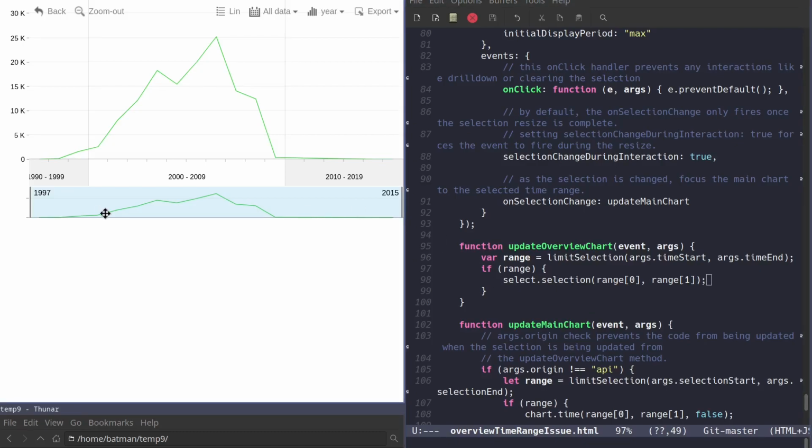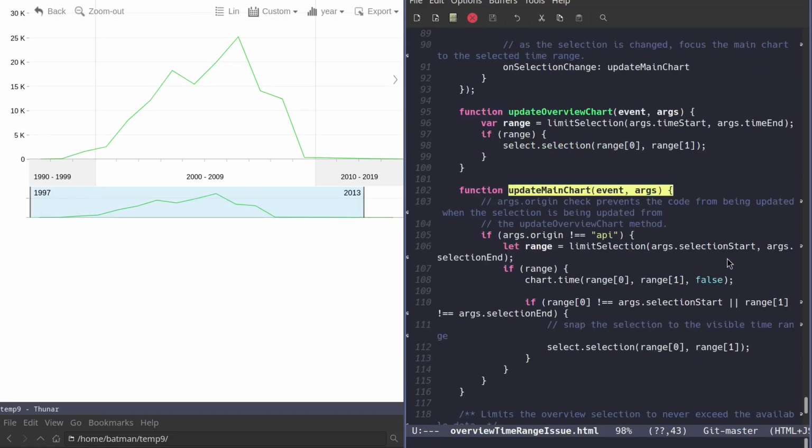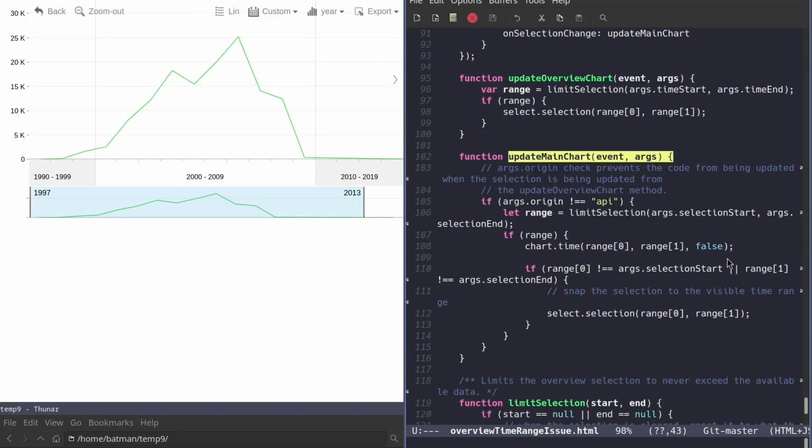So what about this overview chart? What about the update main chart event that it's calling whenever we change the selection? And if you look at this, yeah, the code is a little bit more complicated here because there's a few other details to handle, but I think you'll find that the big picture is basically the same thing.